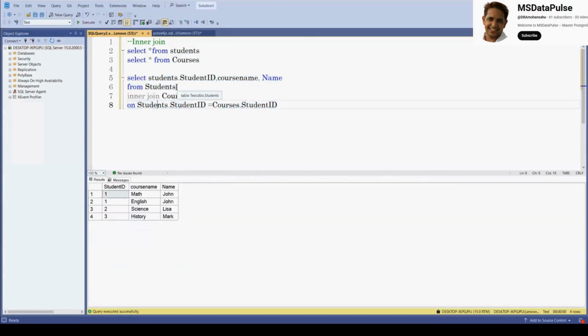And there is another way we can write it, like student, we can give the alias as S, and here courses as C, and instead of the whole name, I can write S dot student ID. And if we want, we can also write S dot name here, or if I want to write C dot course name, you can write it this way as well. And here also you can use S dot student ID and C dot student ID. So there are multiple ways you can write those statements.